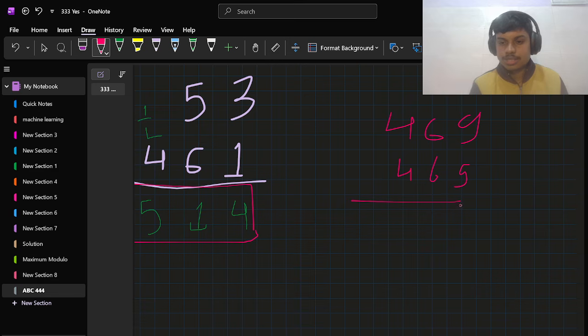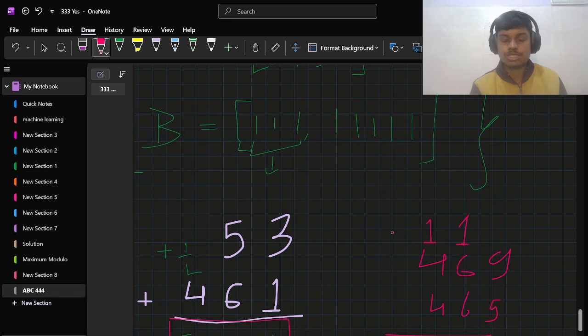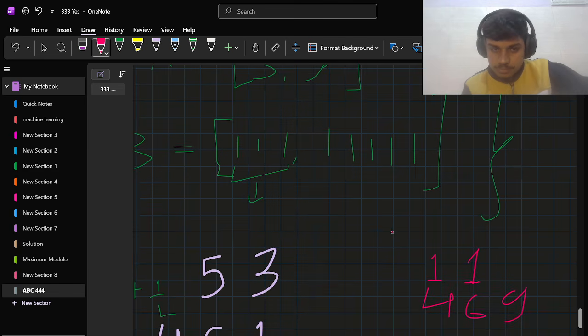So you're taking 18. You'll take 8 here and 1 here. Then you're not just going to consider 6 plus 6, you're also going to consider this one as well. So you'll get 6 plus 6 plus 1, that is 13. So I'll get 3 here and 1 here, and then 4 plus 4 plus 1, which is 9, right? This is how you do addition. So in this problem as well, we are going to do the same thing, but in a different manner, right?